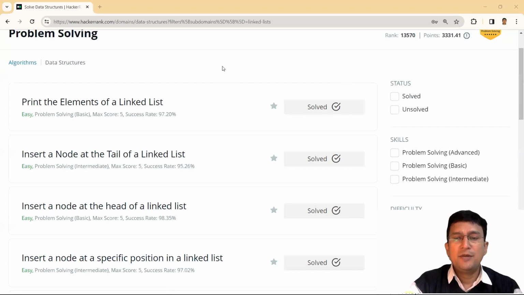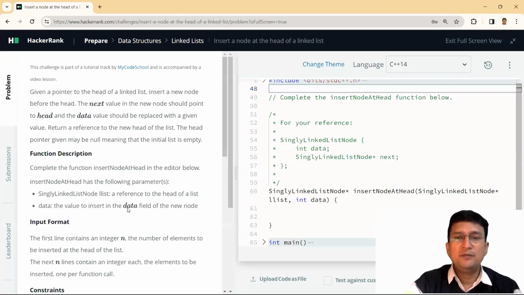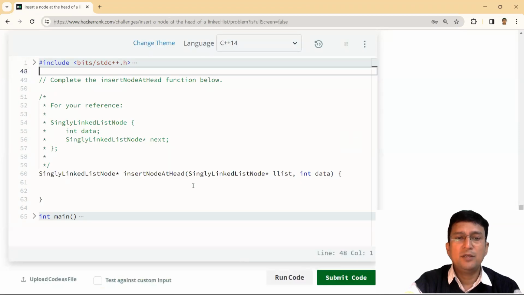Hello everyone, I'm just going to write the next code for the linked list. This is the insert a node at the head of the linked list. So for addition of the node or for insertion of the node at the head of the linked list, you simply need to create a node.